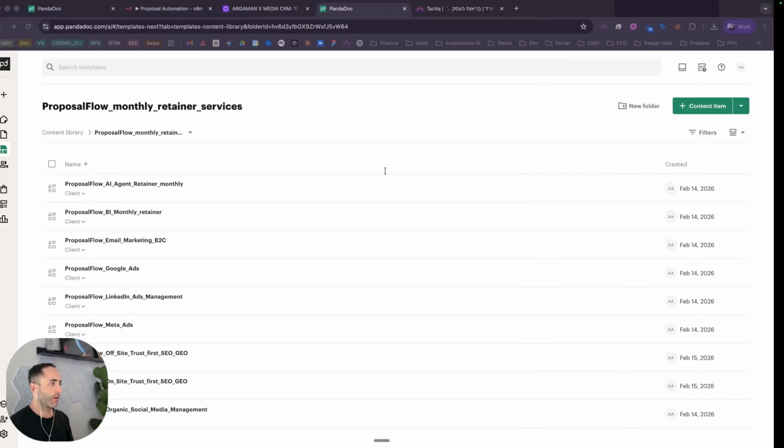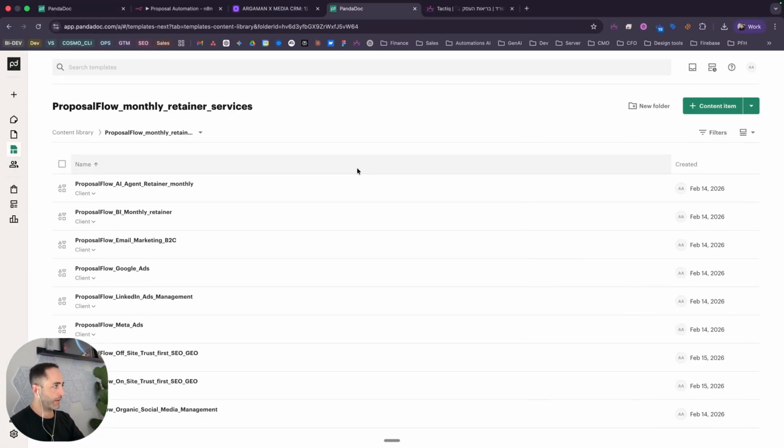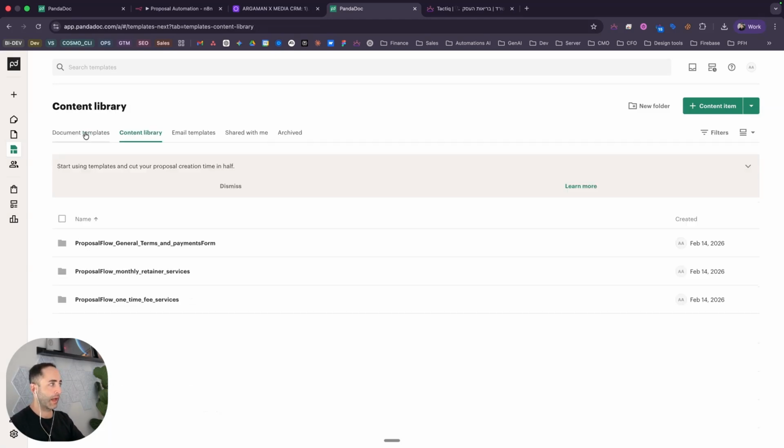So it's worth it. Notice, you should understand that if you want the AI to pick up the right services, you need to work with a content library.